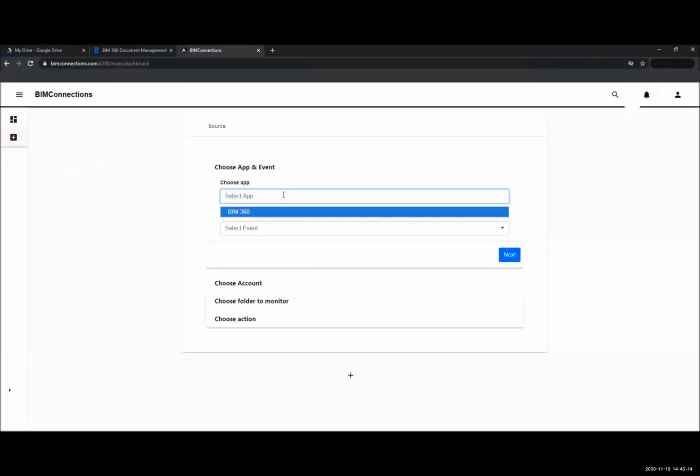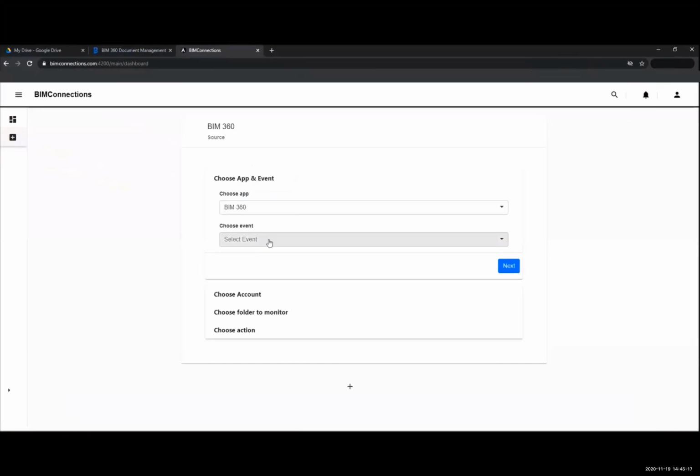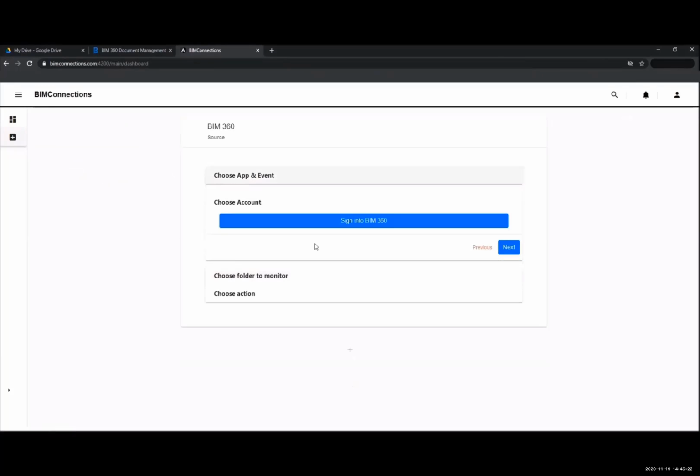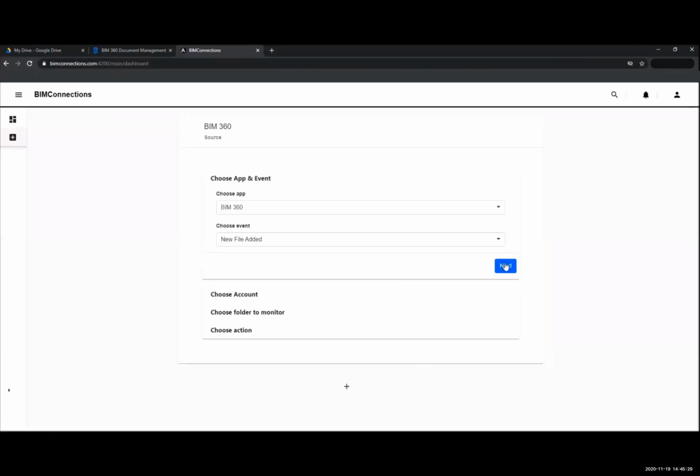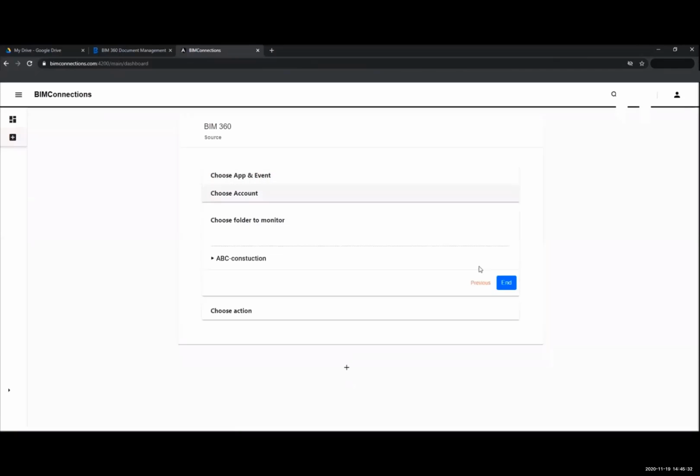So in this case, we start by choosing a specific app. Then there are specific events associated with that app. In this case, let's start with new file added. Of course, you need to provide credentials so that the platform can access your data. We follow the state of the art protocols set forth by all these cloud platform systems like BIM 360 to ensure that your data is well protected, and we access data only by approved methods which are very secure.